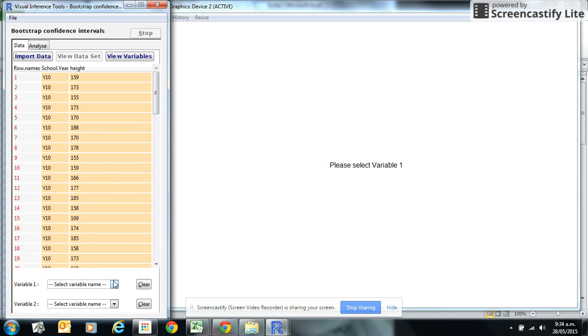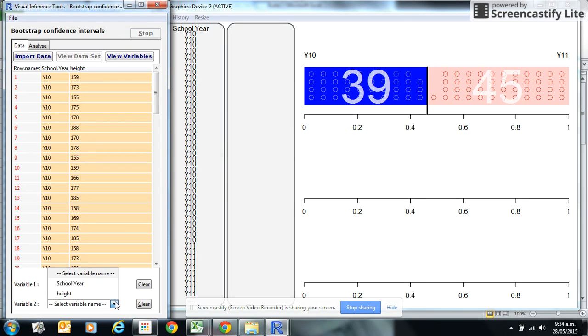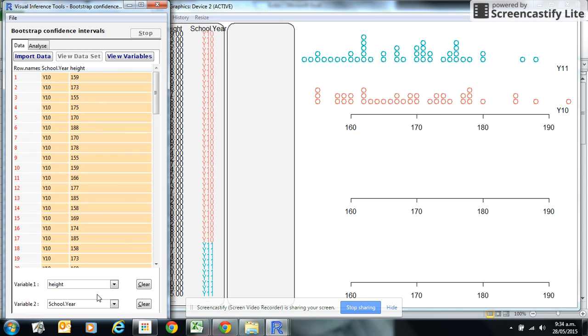We then need to select the variables down here. So we've got the school year and we've got the heights. What that does is it creates a dot plot over here. In this case, we've got Year 10 heights here and Year 11 heights here.